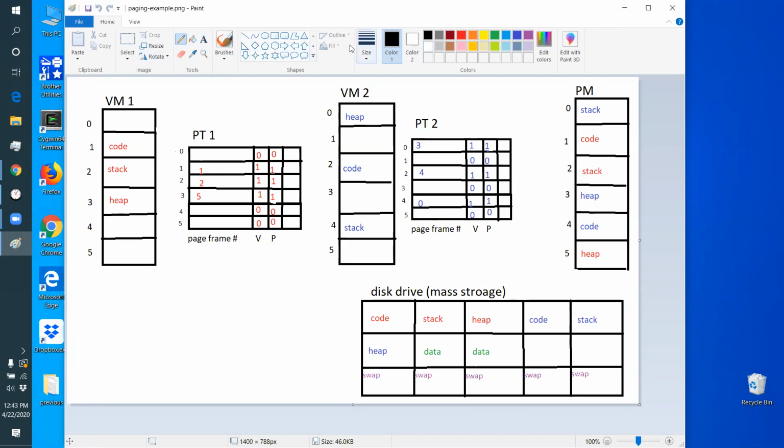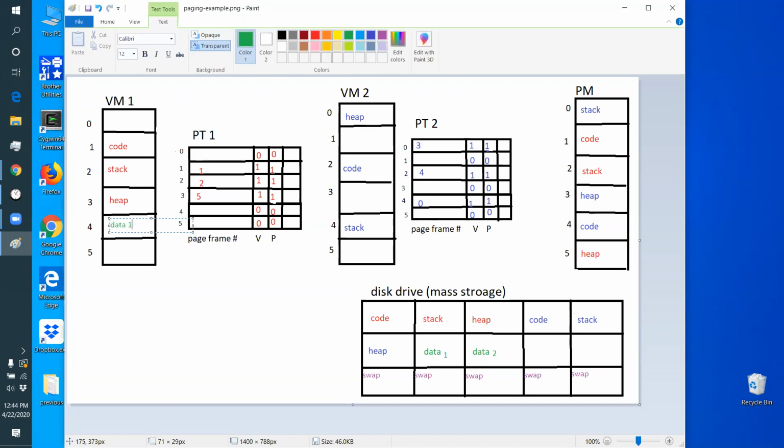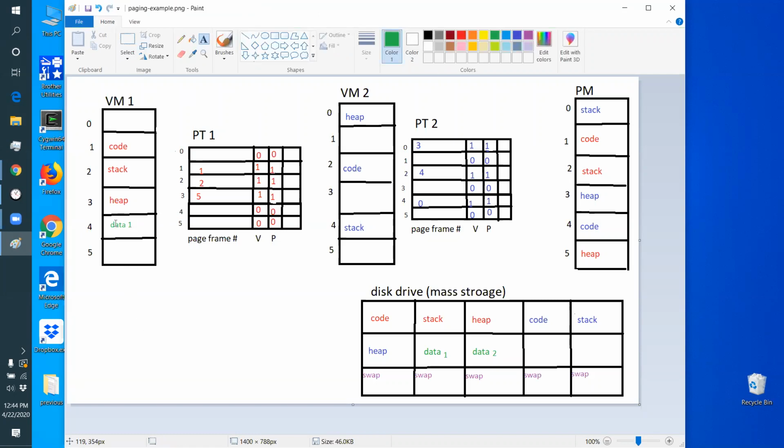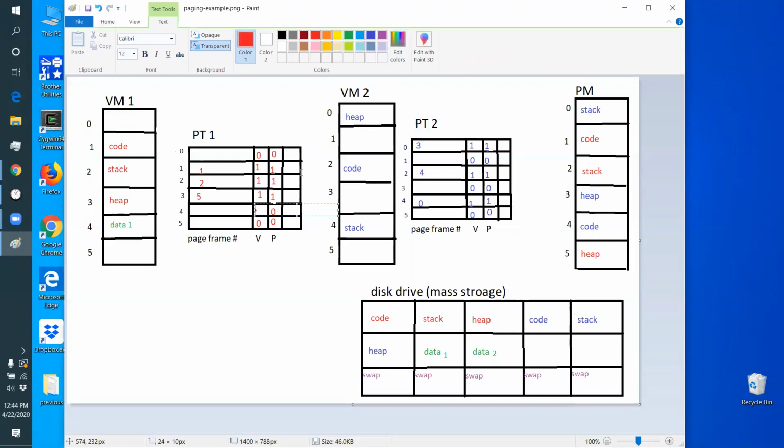Okay, so actually, let me make it. I want to make this data one and make this one over here data two. Okay, so there's two different datas. So this guy requests that data one be in page four. Okay, when he makes that request, the operating system will say, okay, your page four now is valid. So page four is valid.